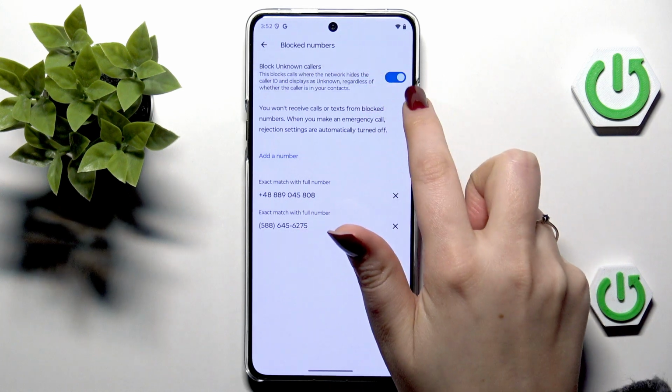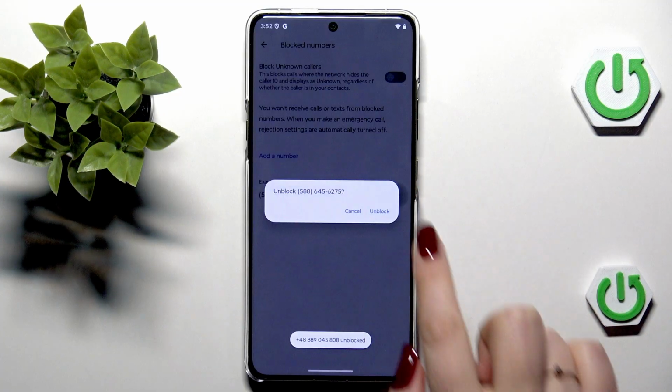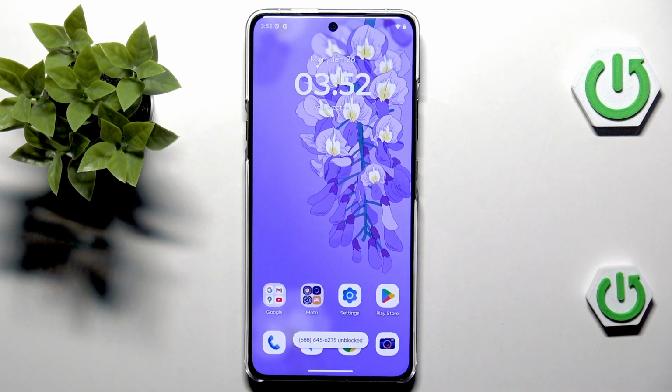So just tap on the switcher to turn it on, and tap on it again to turn it off. And if you wish to unblock the number, just tap on this X button right next to it and tap on unblock. Alright, so that will be all.